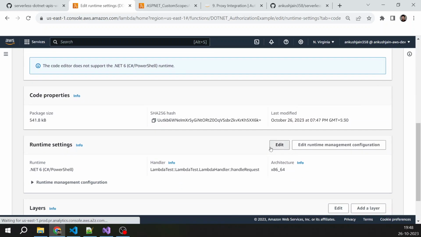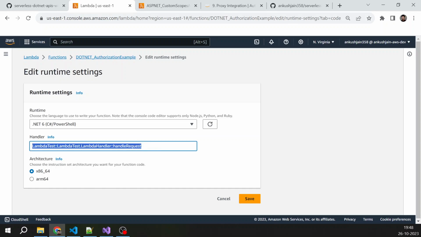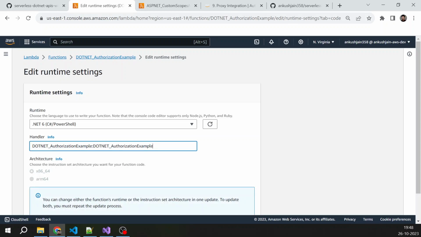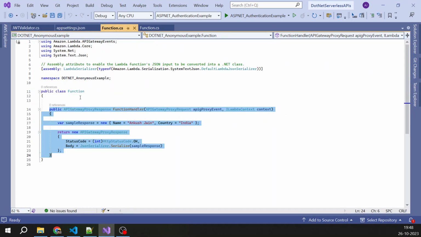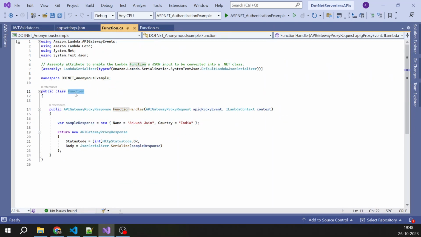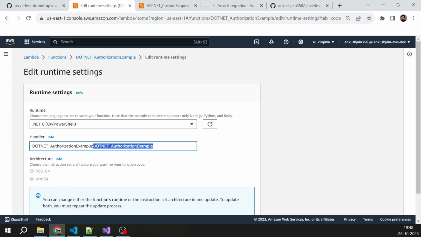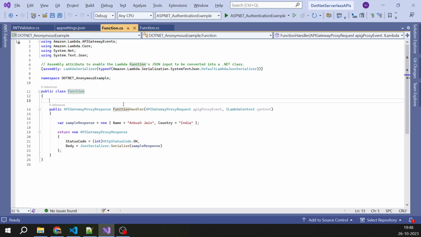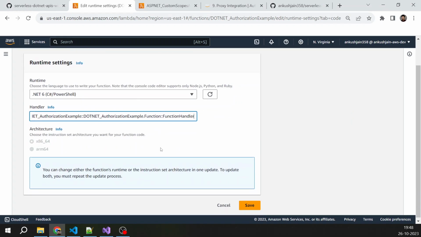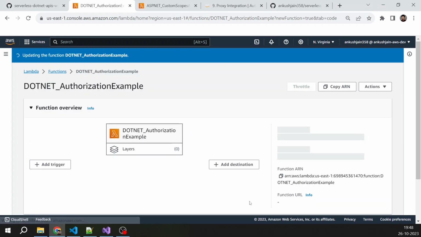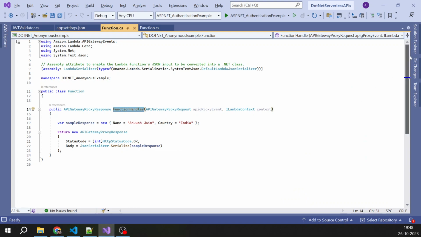Yeah, here. So here the first name will be the assembly name, then the class name including the namespace of the class. So we have added the namespace, and here I should add double colon, then dot, this is the class name, and this is the function name. So again double colon. Okay, so we have updated this. Now time to deploy.